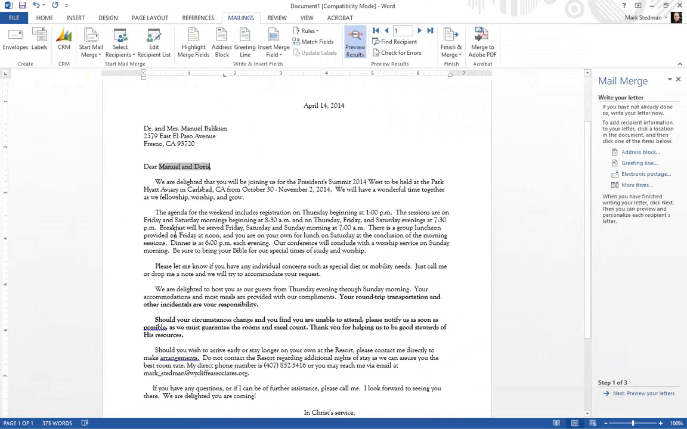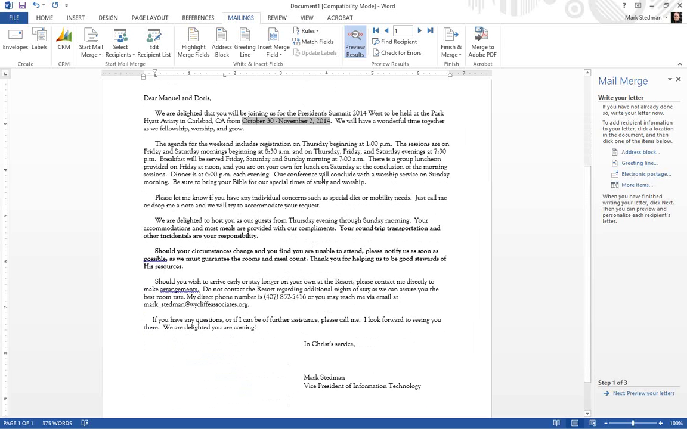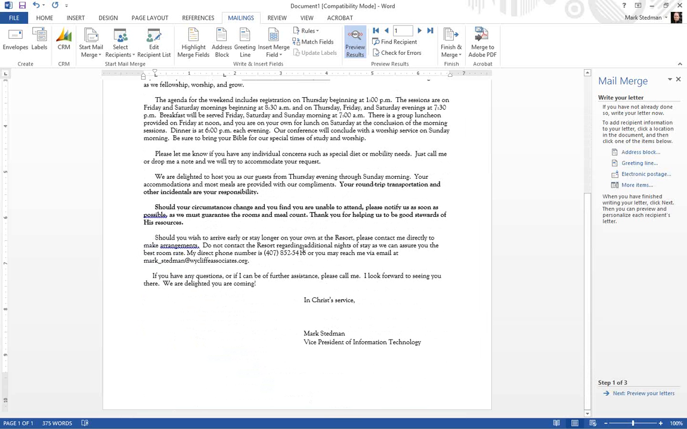There's a couple other things that it's doing. It's actually merging in the name of the event, President's Summit 2014 West. It does that automatically, so you don't have to use a different template for different events. It pulls the event name. It also pulls the name of the hotel right here, Park Hyatt Aviary, and it's pulling the name of the city and state where the event location is. It's also pulling the dates automatically. So as long as all that stuff is set up correctly in the back end, all those things will pull in.